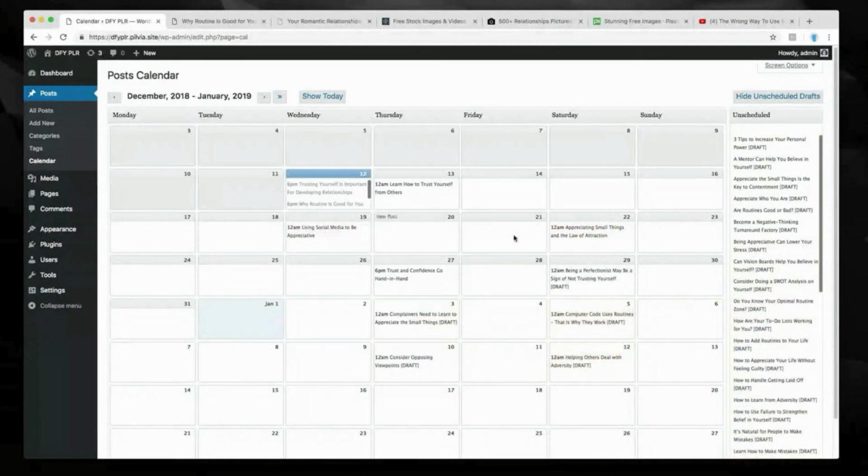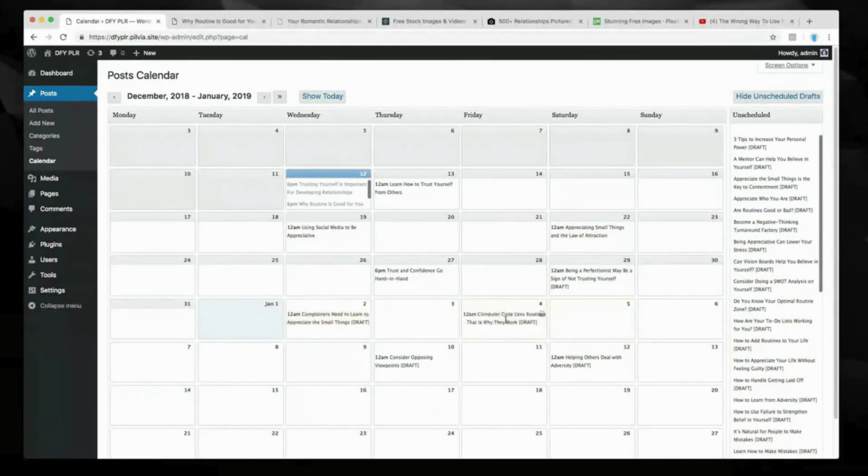And you can start seeing what your topics are, when they're going out, and you can start planning out your email newsletters and things based on when these topics are going to be posted. So a great way to organize your content and to start seeing your schedule for posting in a bird's eye view.